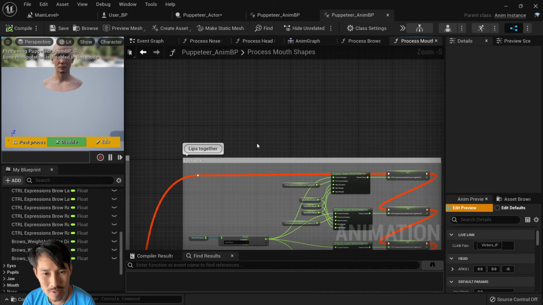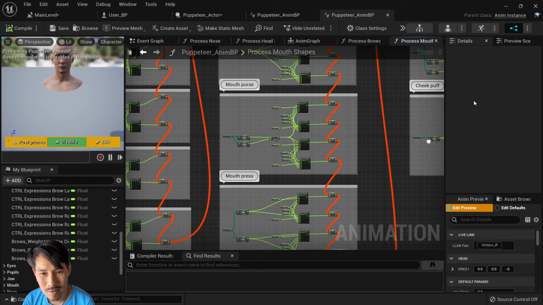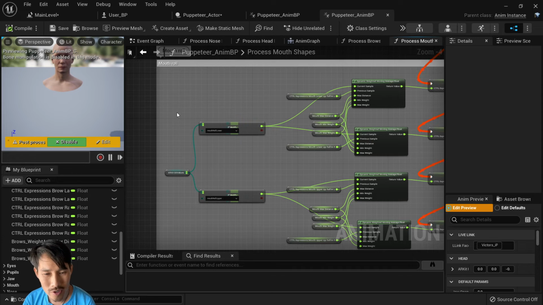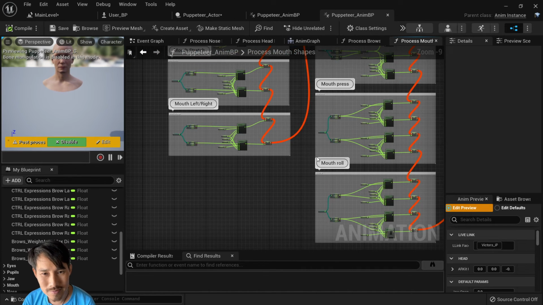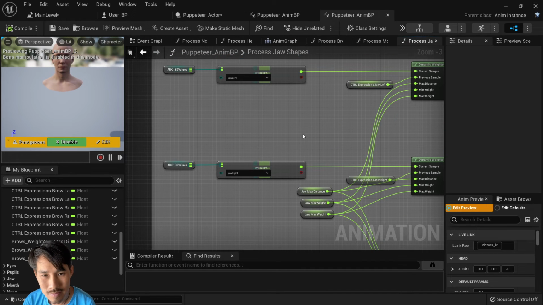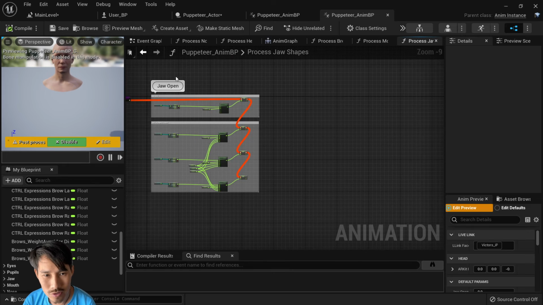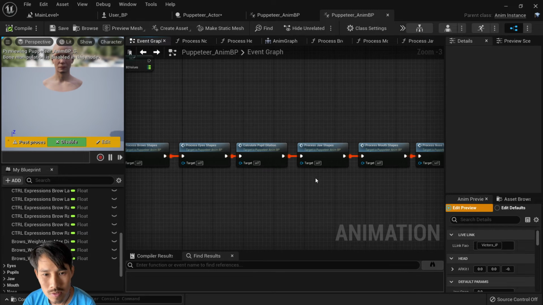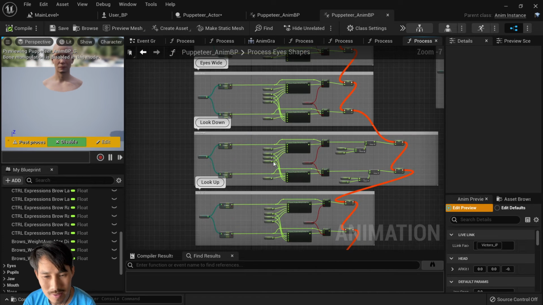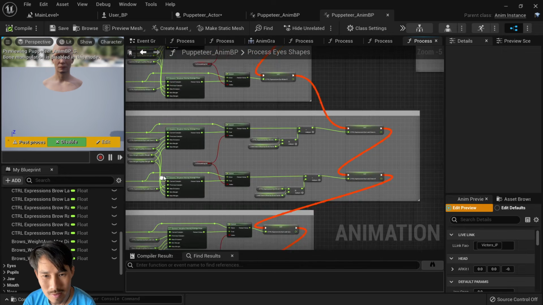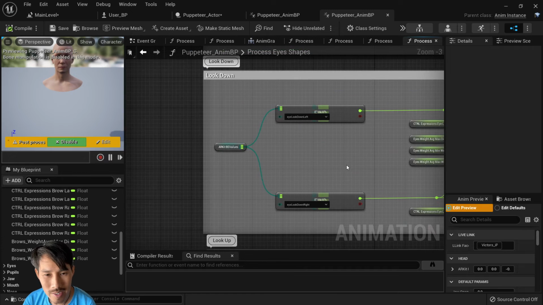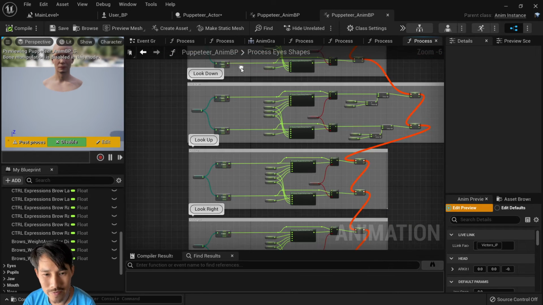Mouth funnel. There are some other ones here where I infer, you get two values. I've got to find one. Maybe jaw? Left jaw right, jaw open. Eyes, maybe? Oh, yeah. There's some other stuff going on here as well.